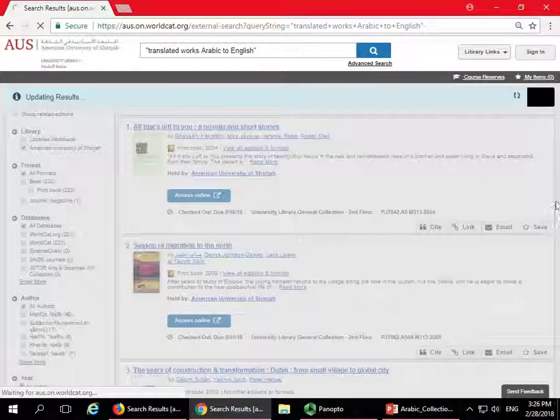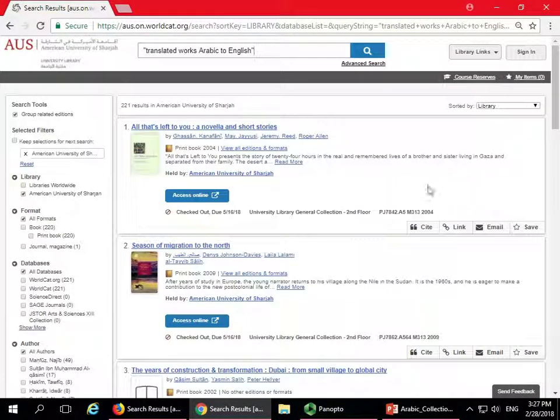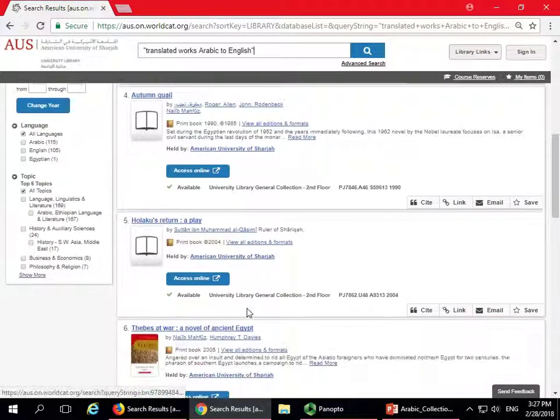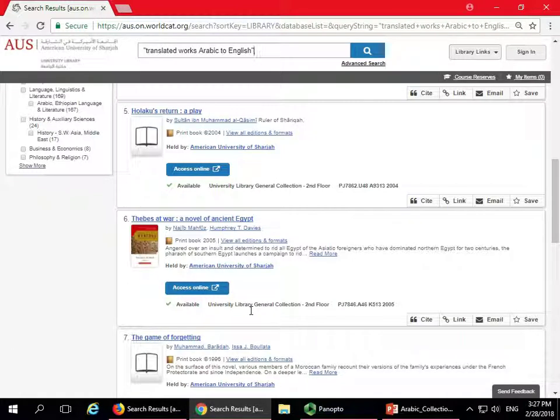I'm gonna filter to EUS, and here we're getting books that were translated from Arabic to English. We have Season of Migration to the North, لصالح الطيب. This is translated from Arabic to English. We can also search for this one, Holaku's Return, عودة هولاكو لشيخ سلطان القاسمي.